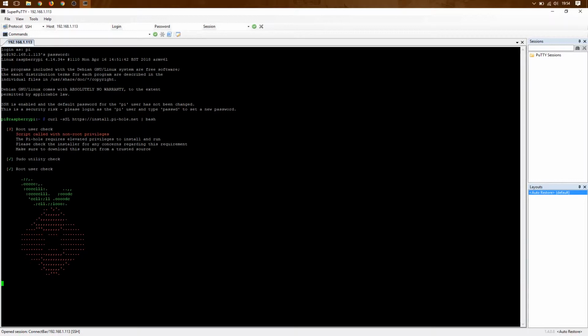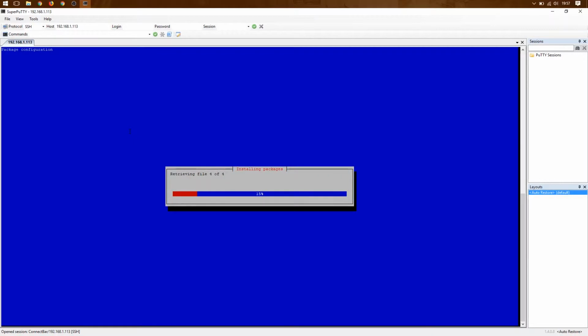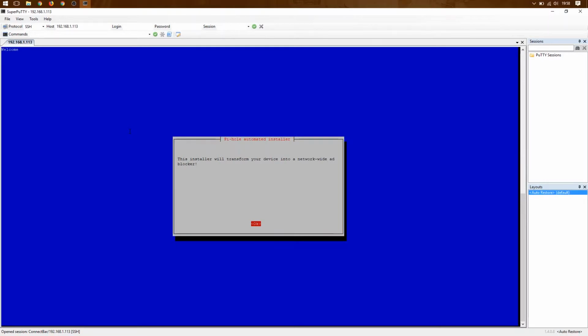Depending on the version of the Raspberry Pi you have, this can take some time. I'm using the first Raspberry Pi, Model B, so it's not the quickest. So yeah, you just have to wait it out. The next couple of menus you can just press enter to get through them.